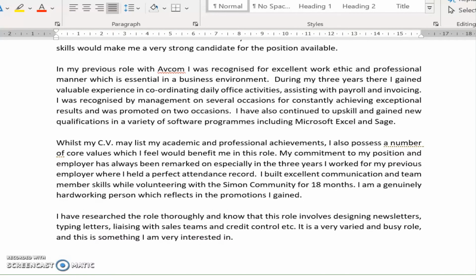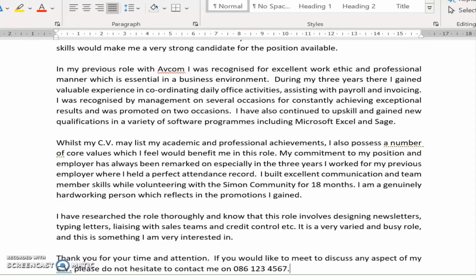So we're just going to close off the letter then with our final little paragraph. I'm going to say, thank you for your time and attention. Again, make your own version of this. These are only suggested ways of going about it. If you would like to meet to discuss any aspect of my CV, please do not hesitate to contact me, and I would always put in my mobile phone number there at the end. It just makes it easier for them to pick up the phone and to call you straight away, and that's what we want.